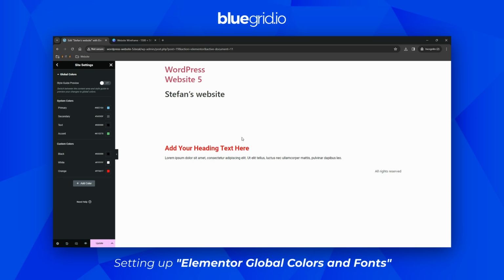You can, let's say, refresh your website by simply changing the colors in the site settings in one place, and this will affect all of your headings or all of your text across your website where you added this global color as a global color. So that's the point here. All right, now let's click update.